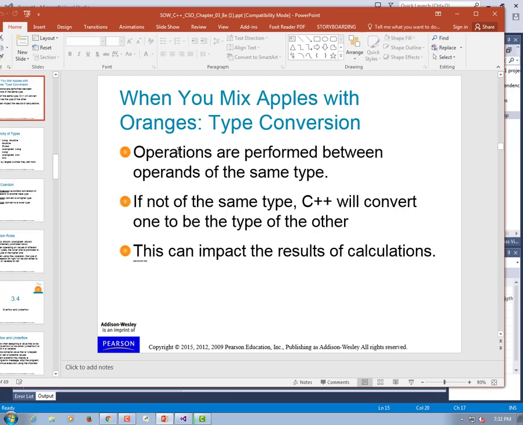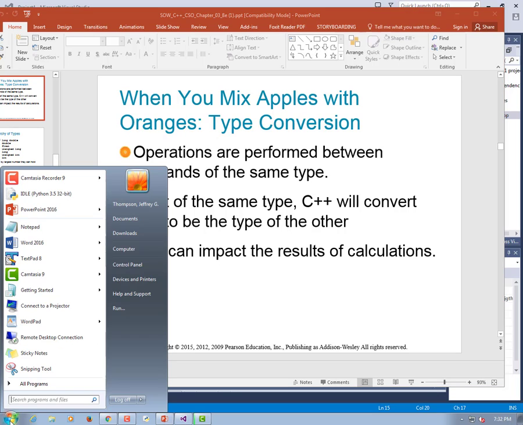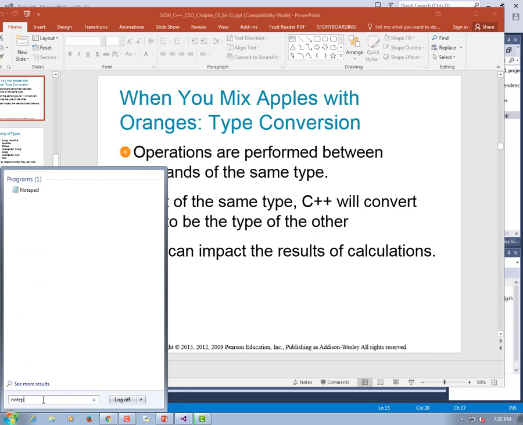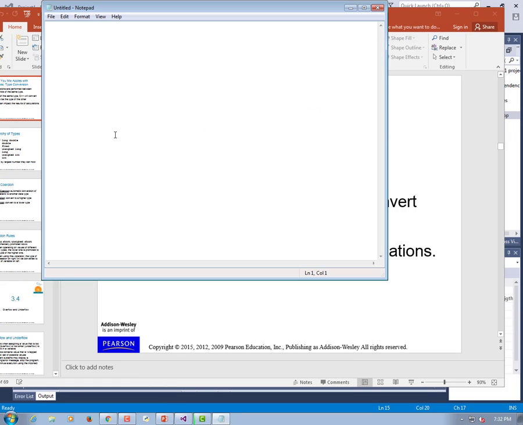Alrighty. When you mix apples and oranges, type conversion. Operations are performed between operands of the same type, not C type. That means that if you do something like this, you know, x is equal to a times b, this operator here is going to work on two things of the same type. If they're not of the same type, the compiler fixes it so that they are.